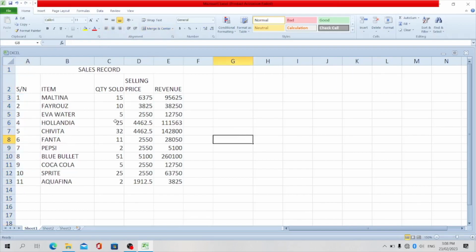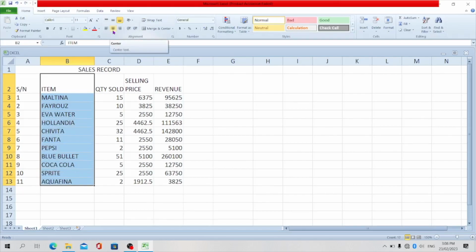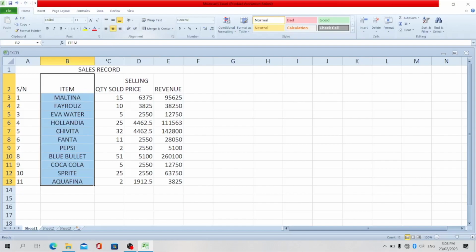Okay, so let's align these ones to the center. This center alignment, you click on the center alignment here. We have them aligned center. Now we can also align these to the center.